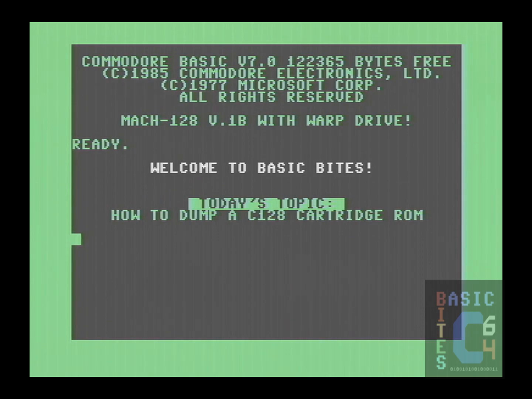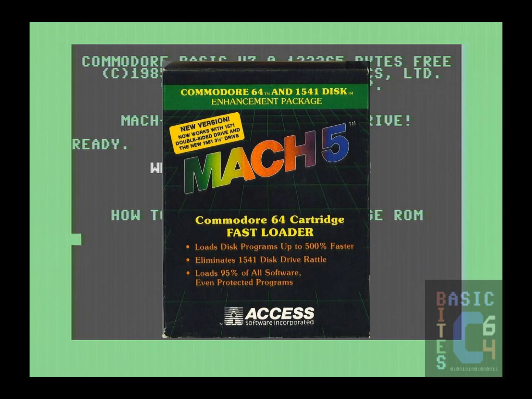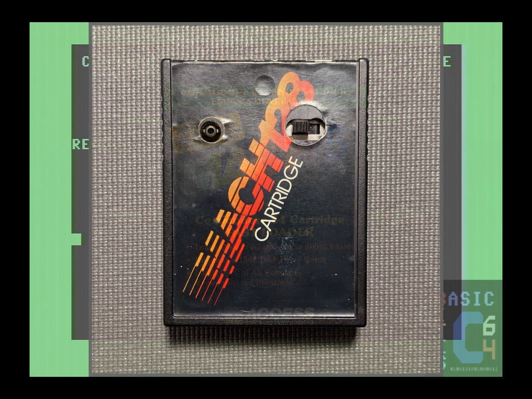However, as a brief history for those of you that have never even heard of it, the Mach 128 cartridge is the successor to a Commodore 64 speeder cartridge called the Mach 5, which was released in the earlier part of the 1980s. The Mach 128 is an excellent and highly useful offering for Commodore 128 users, being one of the few speeder cartridges ever released that works with the Commodore 128 in both Commodore 128 and Commodore 64 mode.